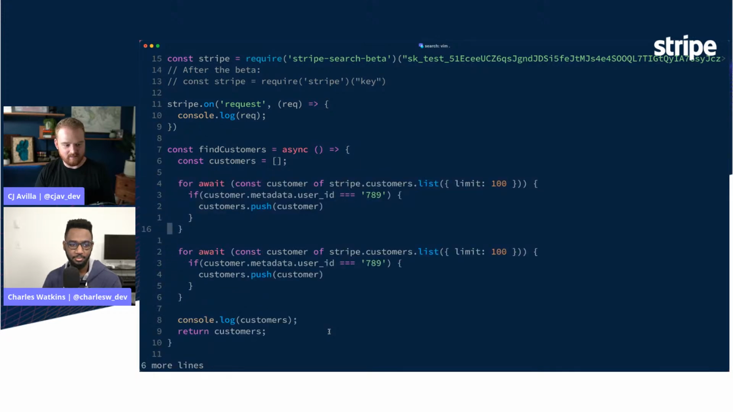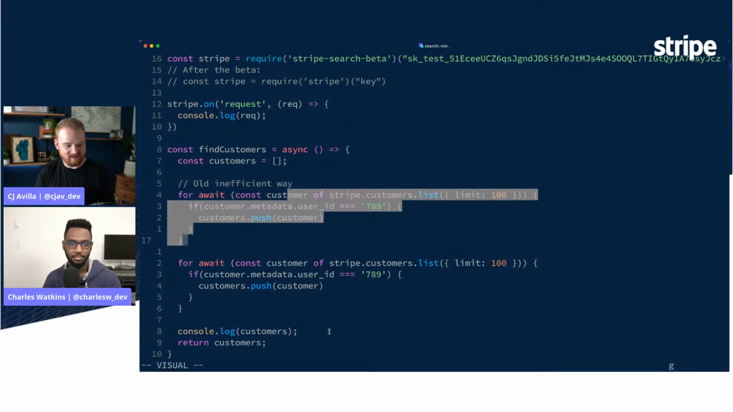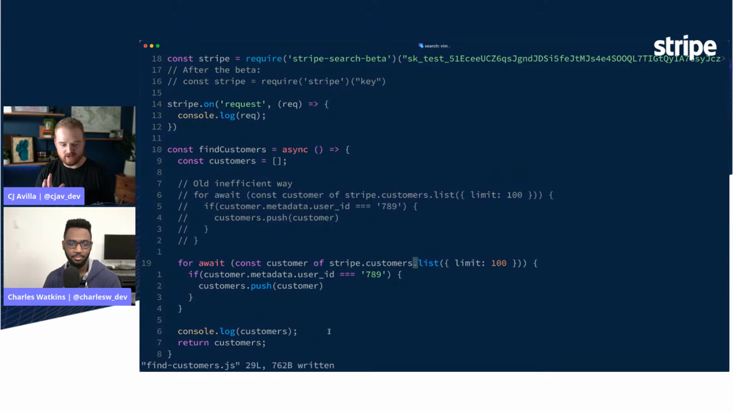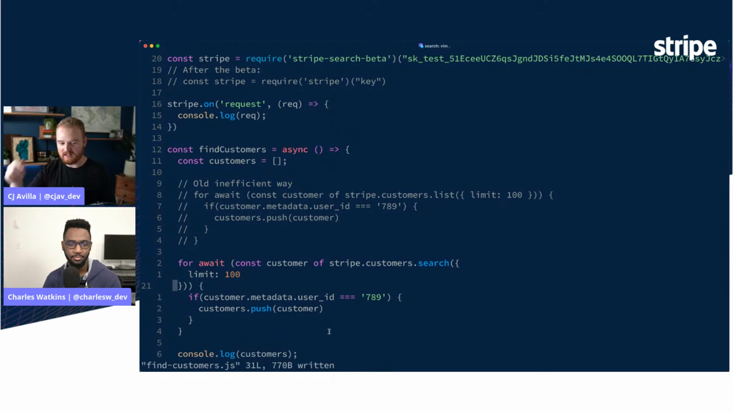So I'm going to just copy and paste. So this is like the old inefficient way, and then we'll comment this out. Okay, so the brand new search API: instead of using list, we're going to swap it to search. And you can technically still use a limit parameter, because it is possible that your search results are paginated and you want those pages to have 100 items in them. But in this case, I'll just remove it for simplicity.